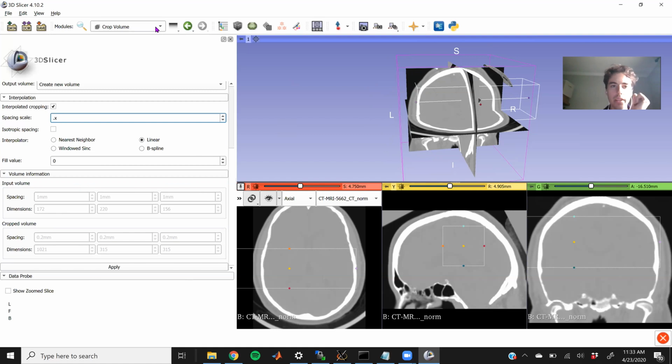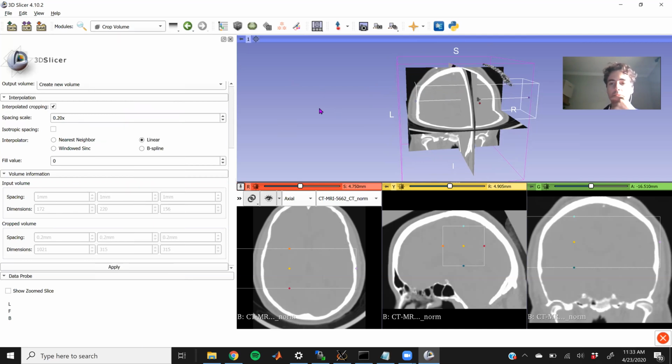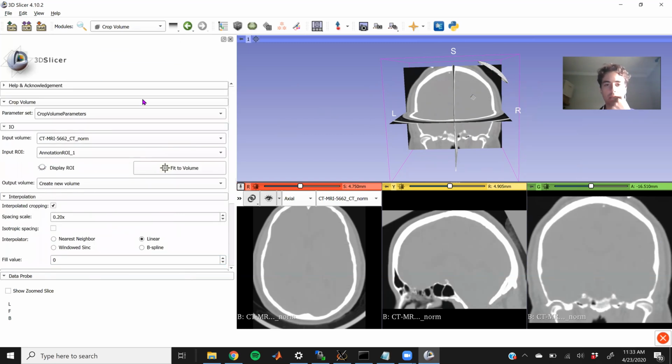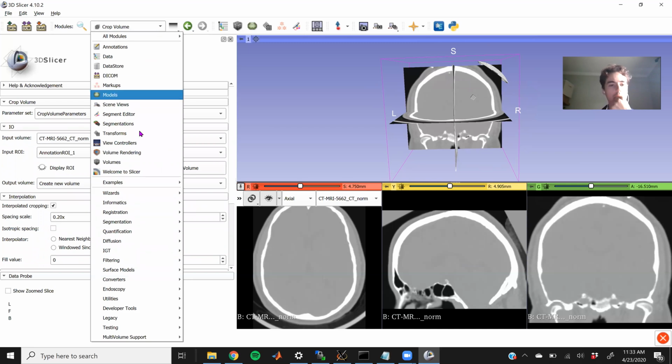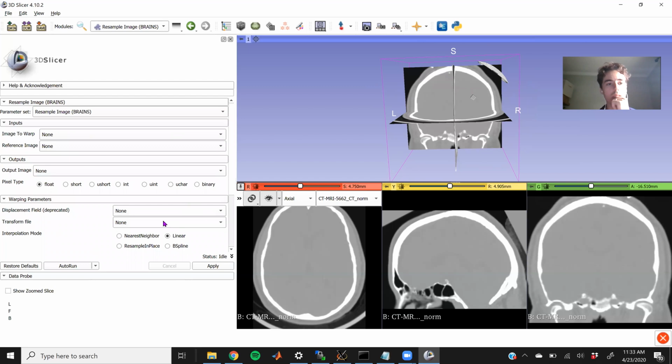But the way that I think is easiest for these single element transducers is to actually resample the CT volume using the transducer mask. So I'm just going to hide this ROI for now, and we're going to do it this way. So you go registration, resample image, and we want to resample the CT using the H101.